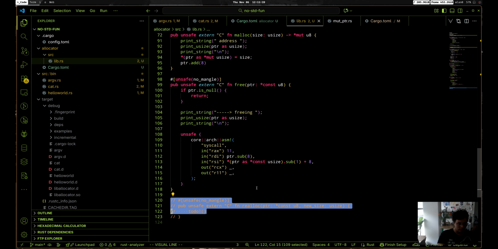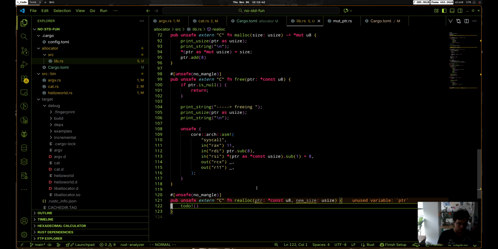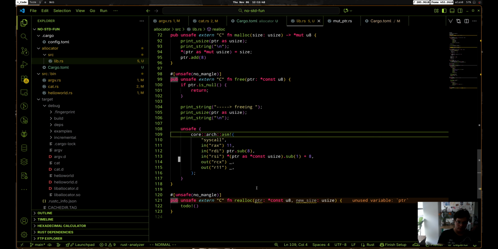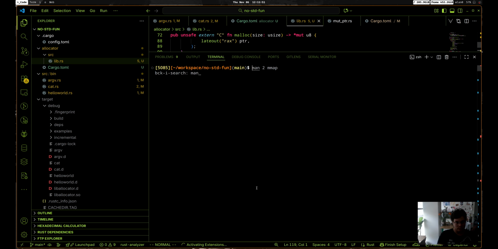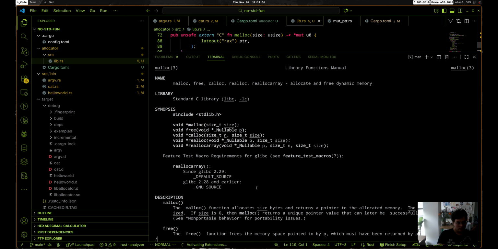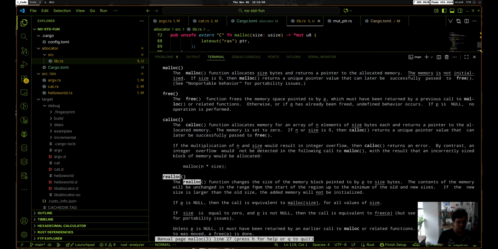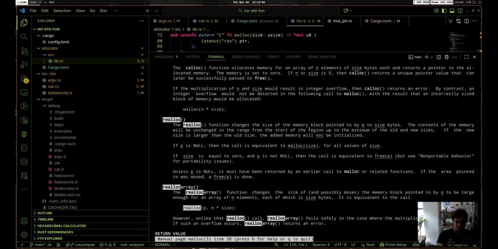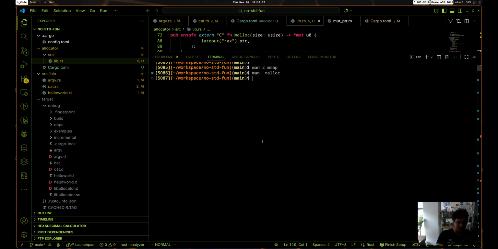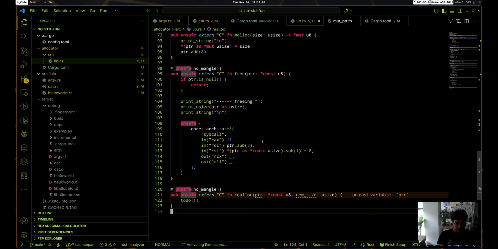And I think we need to do the reallocation bit as well, right? So what is reallocation? Let's see what reallocation is, I guess. It's not 2. So realloc. The function changes the size of the memory block. The content of the memory will be unchanged in the range from blah, blah, blah. If the new size is larger than the old size, the added memory will not be initialized. So yeah, basically everything boils down to what?